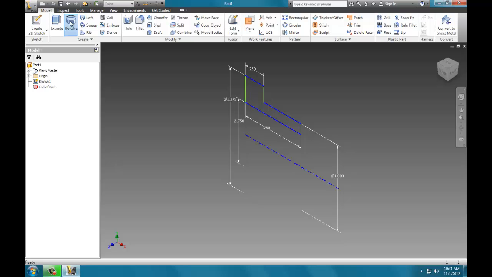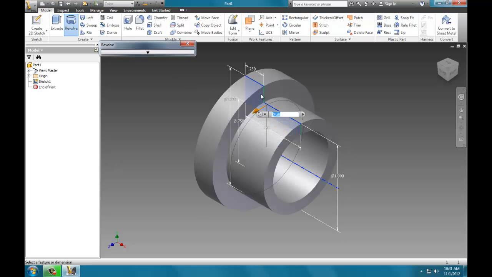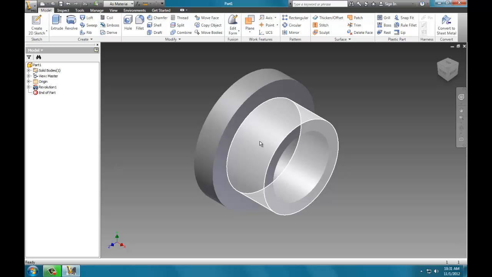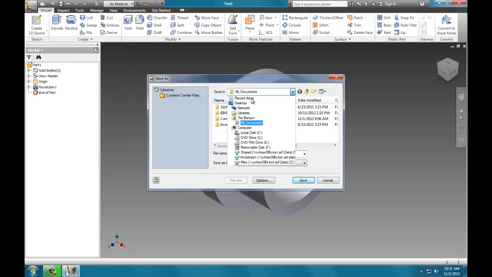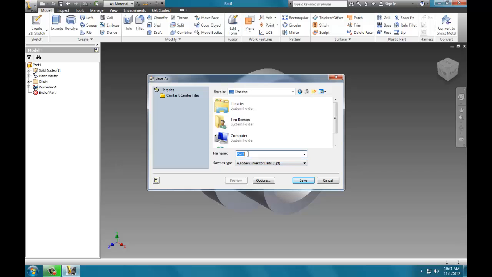Today, we're simply going to use the Revolve command. We're going to revolve, and it automatically sets to the profile around the axis of the center line, and it's a full revolution. All we have to do at this point is click OK, and we've now created the bushing. File, save as, and I'm going to put this on my desktop for right now. I'm going to call it bushing.